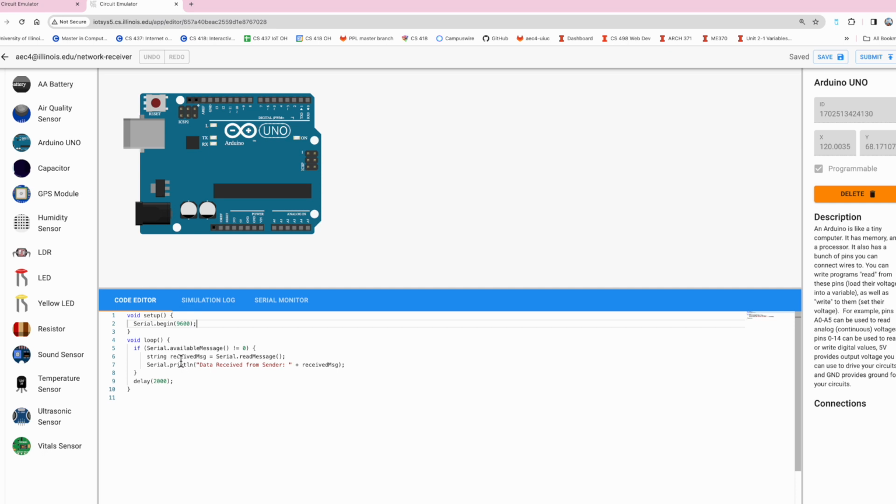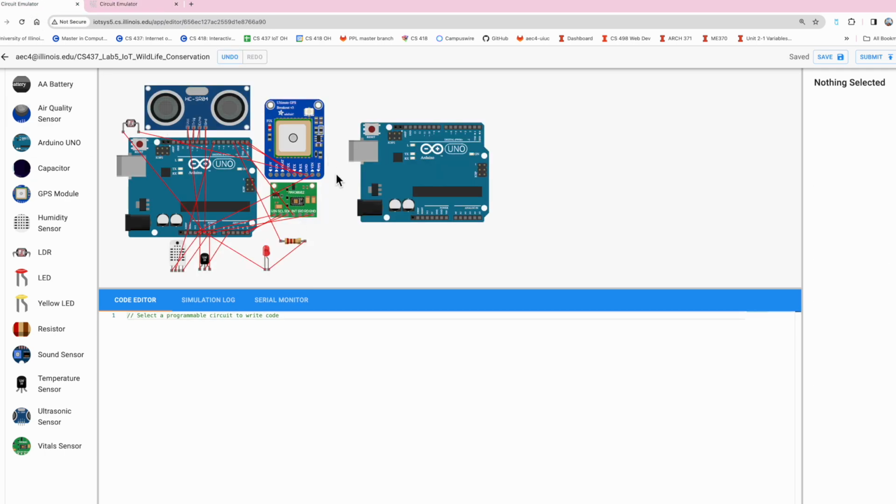Now I will print this string stored in the received message variable, and it will be specified by data received from sender, and then you will see the data that this Arduino is receiving from another Arduino. And then I will delay. I'm going to test my network receiver by placing it next to my animal tracking device.